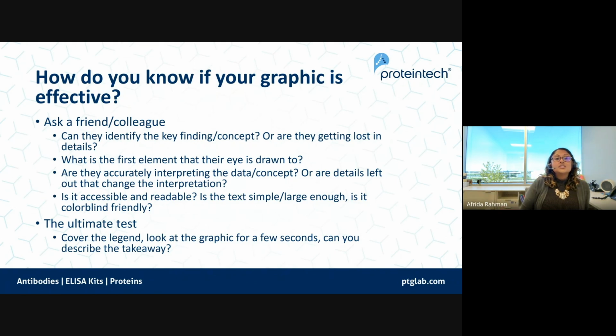Are they accurately interpreting the data or the concepts, or are details left out that change the interpretation? This is particularly the case when you're trying to summarize complex information. If you're trying to summarize what is known about a topic, a lot of times we can't summarize everything. So we might forget details here and there, or we might not want to include certain details, but you want that overall conclusion to be the same. So it's important to make sure people are interpreting it correctly.